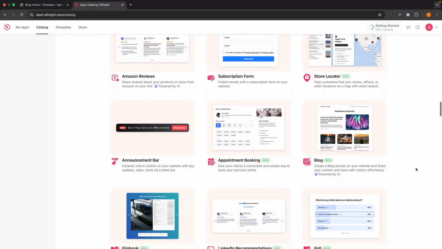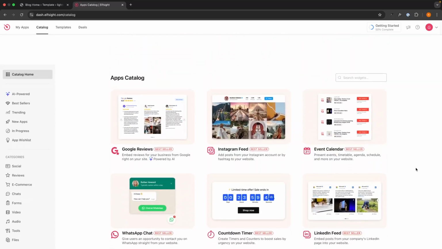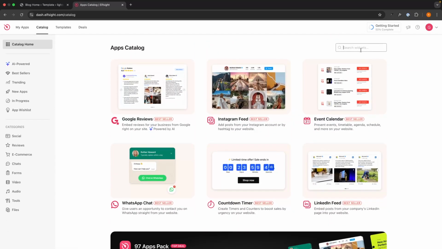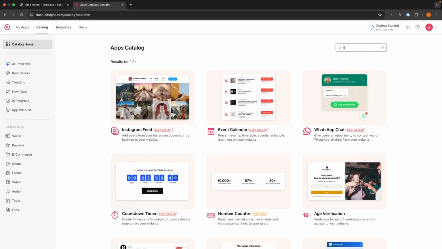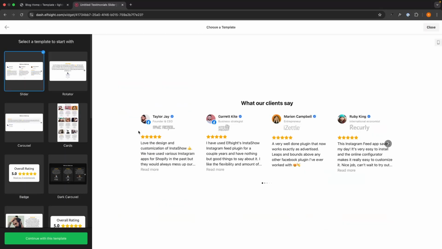But specifically, when we are looking to put in a rotating testimonial slider, we want to go right up to the top, and in search widgets right here, we just want to click in and look for testimonial slider. So if we start typing in testimonial, we should see the testimonial slider pop up. So we can go ahead and click into this.